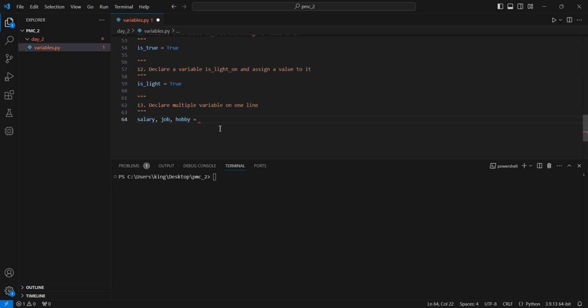Okay, so now with this one, salary will be, let's say, 12,000. Then you have job. So each one will be picked as the whole thing that has been arranged. So that's the multiple line. Okay, so now single line declaration. So declare multiple variables on one line.